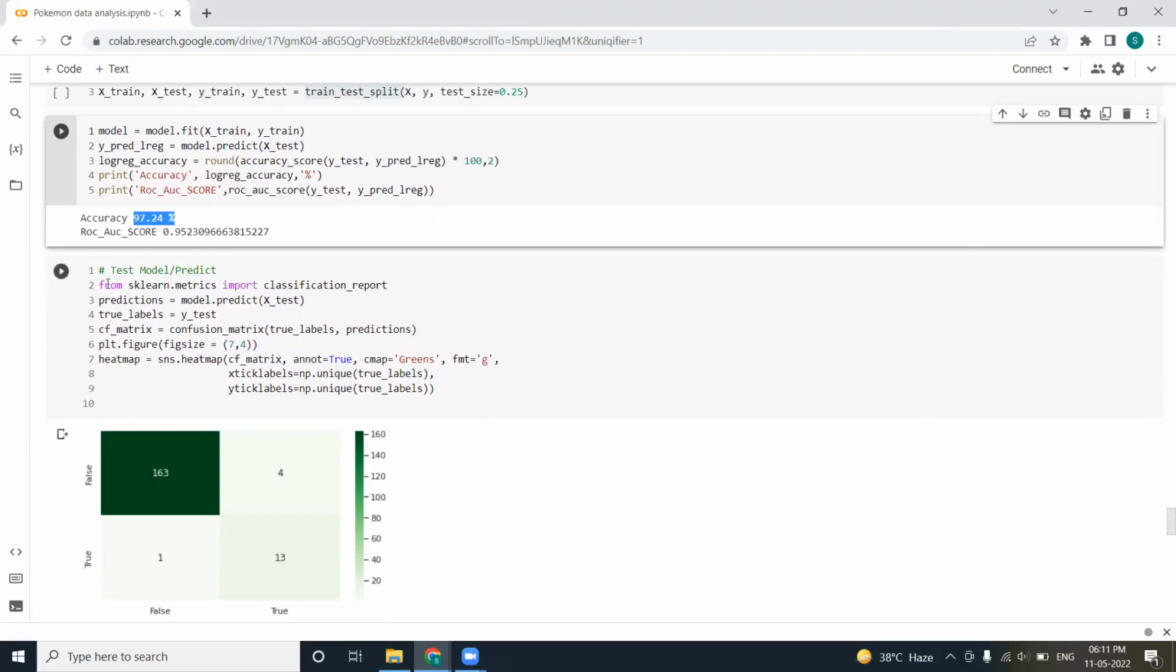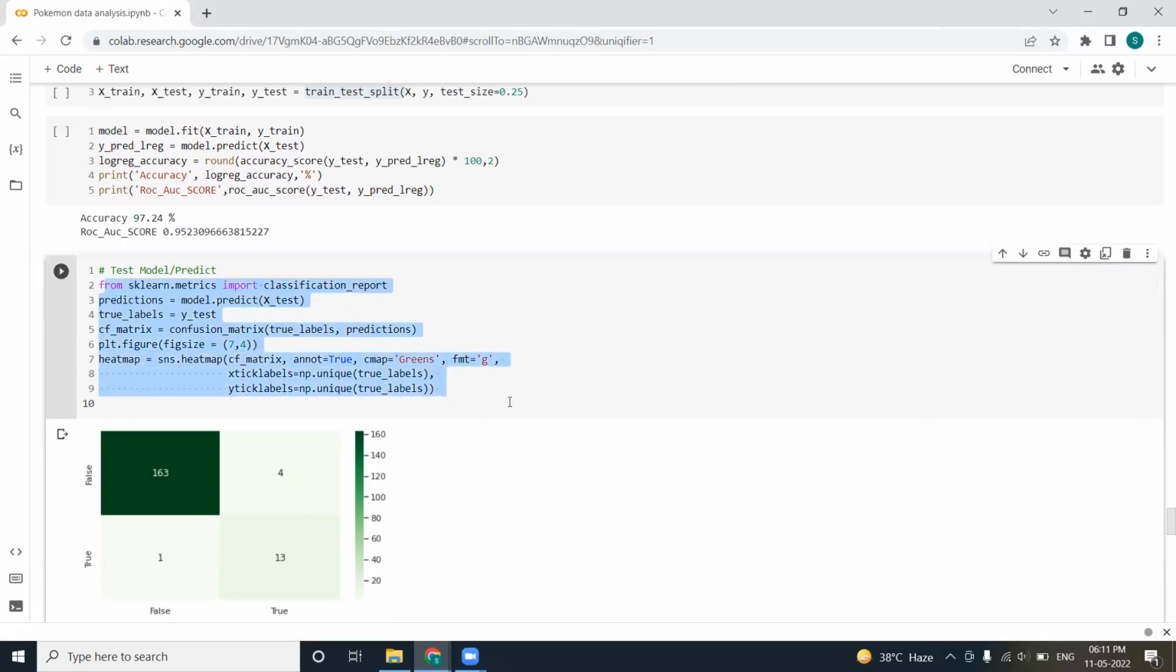Next, we have plotted the confusion matrix using the same steps that we have followed in the random forest classifier. We have used the color scheme as green this time instead of blue. So let's see the confusion matrix. We have 163 true negatives and 13 true positive values. And this is the color scheme that we can see.